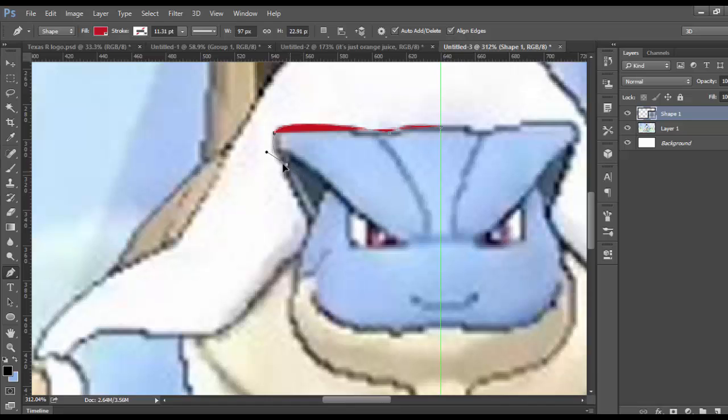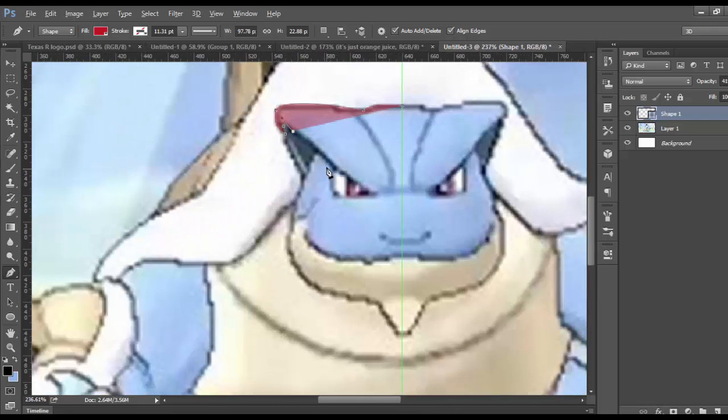So we're basically just gonna go around the Blastoise, and let me lower the opacity a little bit so we can actually do this. So we're just gonna go around it. As you can see, I like to drag the point because that's how I got used to, but you guys can just click on the points so you can see right here.